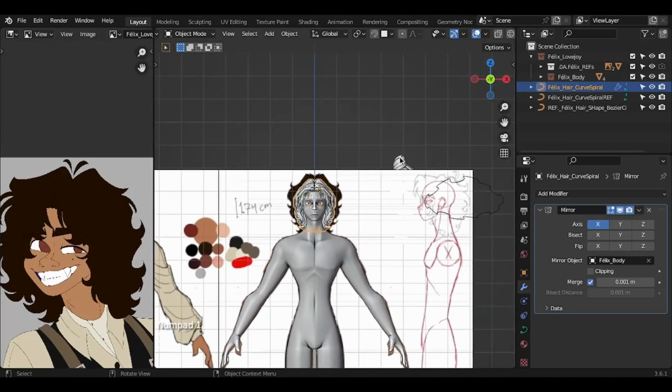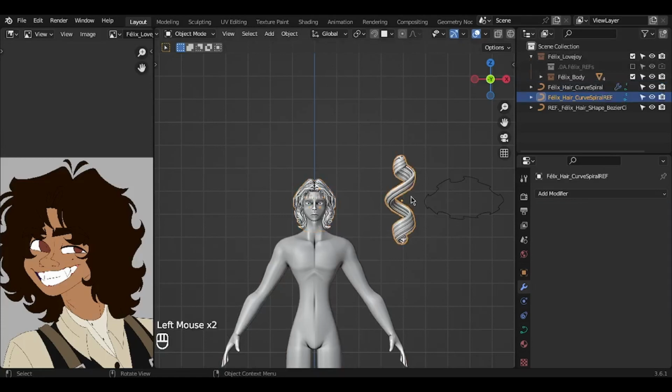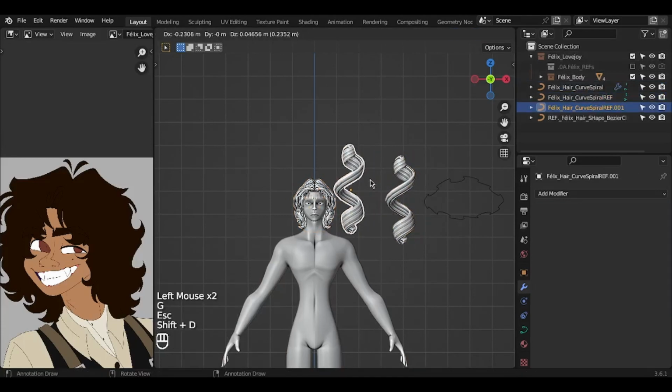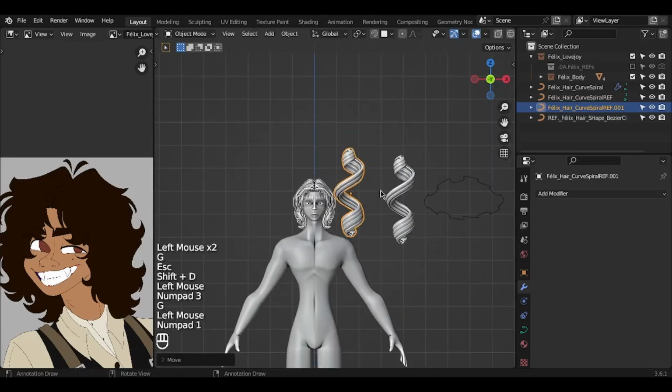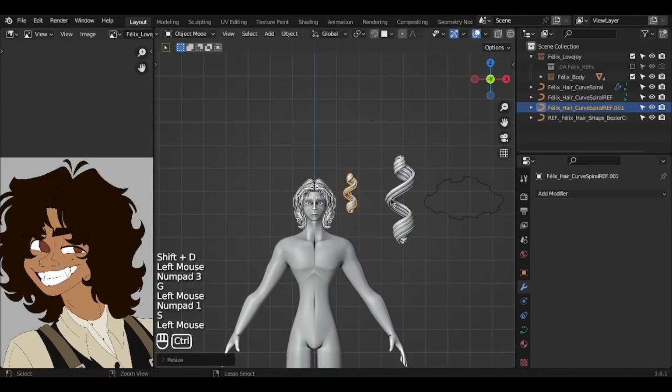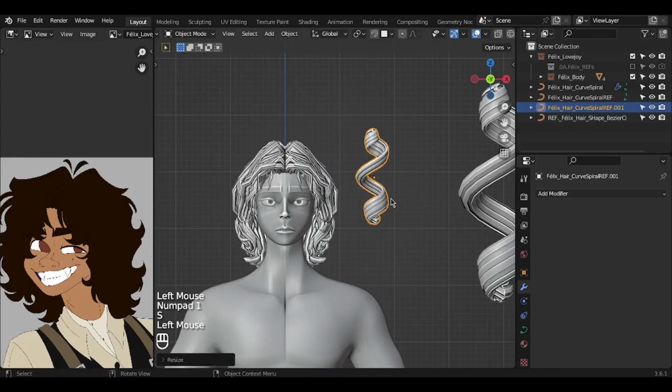I'm not going to use the model sheet anymore, so I can hide this. I'm going to select this one, duplicate, and move around, and it's the same process. We're going to move around, scale down, place, and create new hairs, the same thing, but this time it's for the details themselves.